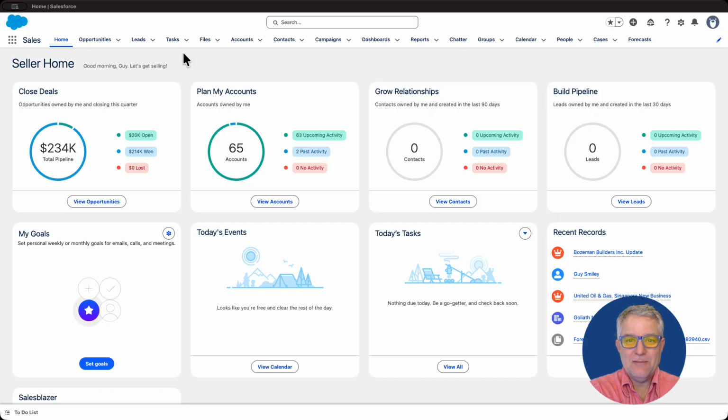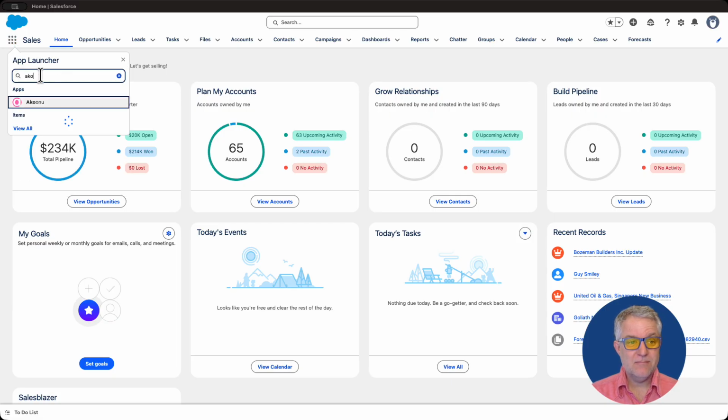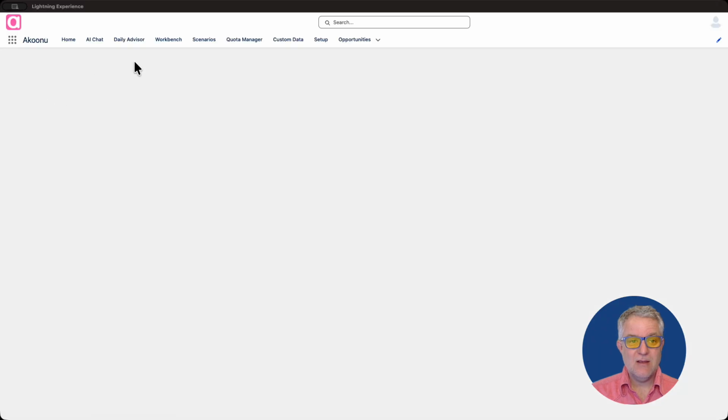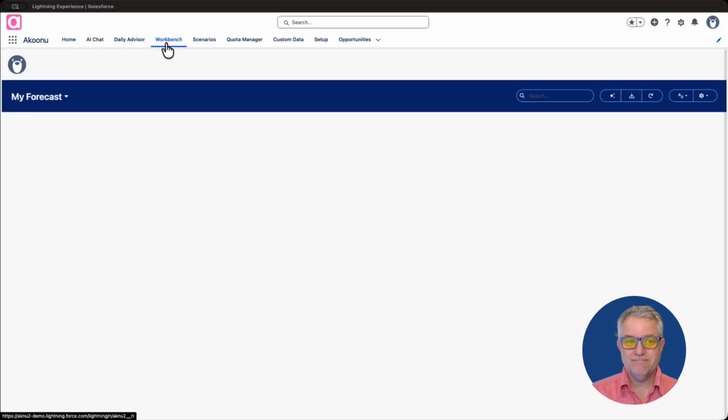In this video, I'm going to give you an overview of the Workbench feature, one of the core parts of the RevWorks platform. This is where everything kind of comes together. To get to the Workbench, go to the Akoonu app and select the Workbench tab.